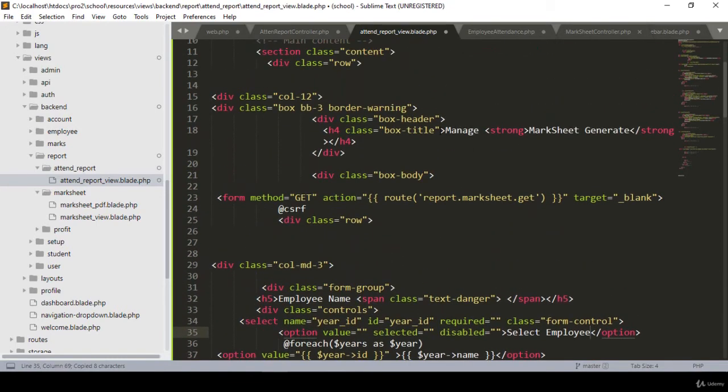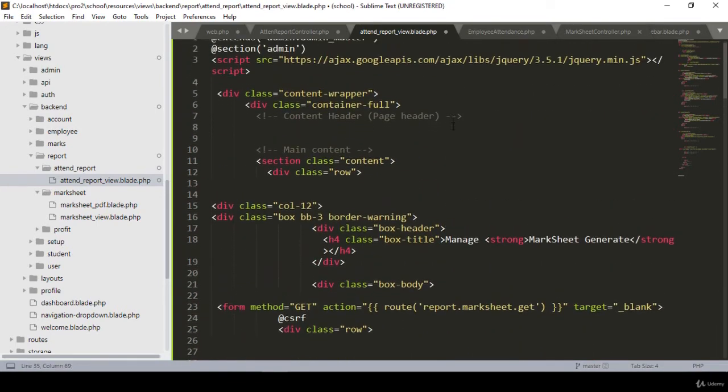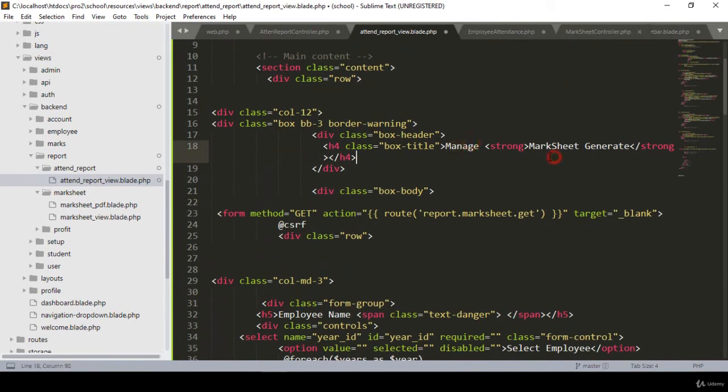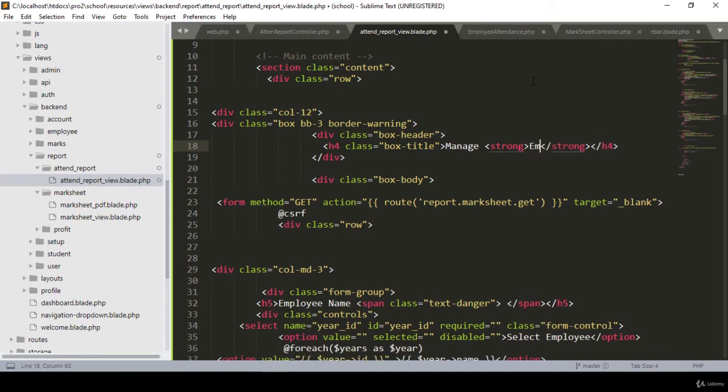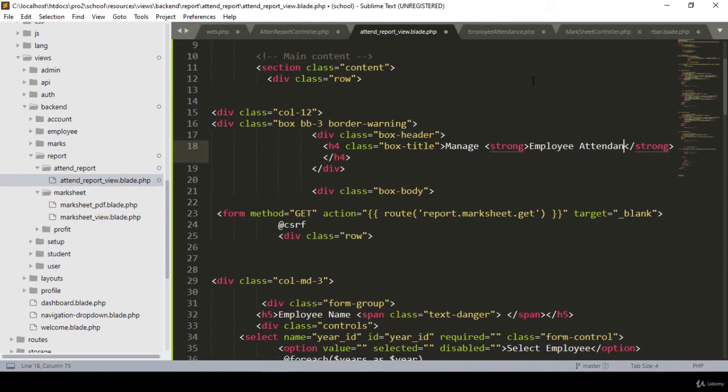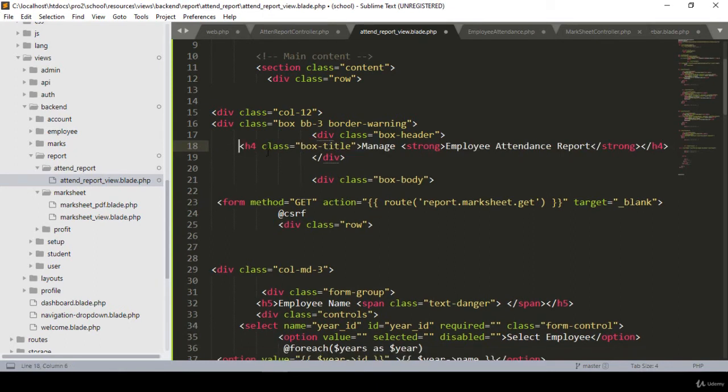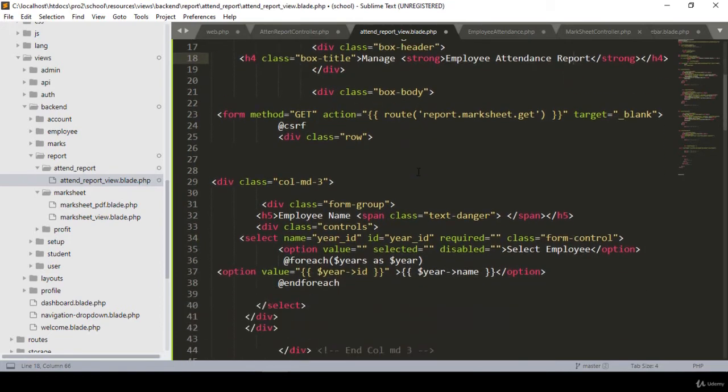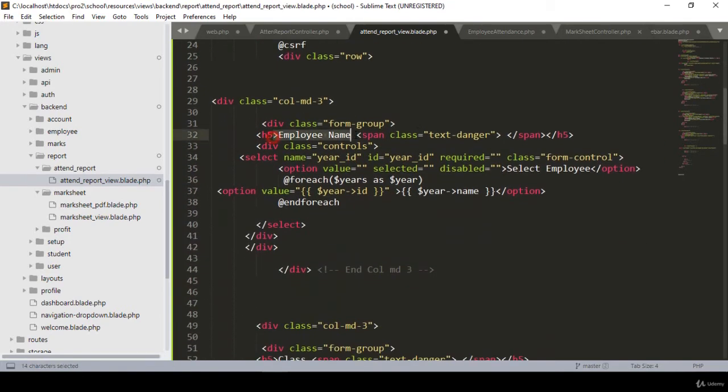And also I want to change our title, right? So that is a title as manage. I make it as attendance report. Okay, I make it as employee attendance report. So that will actually be this type of name as employee management, employee attendance report. And then here I name it as employee name. That means that is select as an employee.